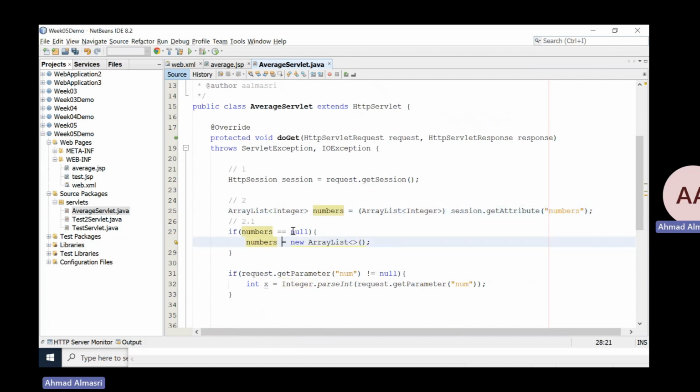Now remember, this is going to happen only if the session has no idea what numbers is talking about, because it doesn't know numbers. It hasn't saved any numbers before. Now, therefore, I create this array list, and now I can deal with this array list, and I'm sure that this array list is not null because I put this condition.